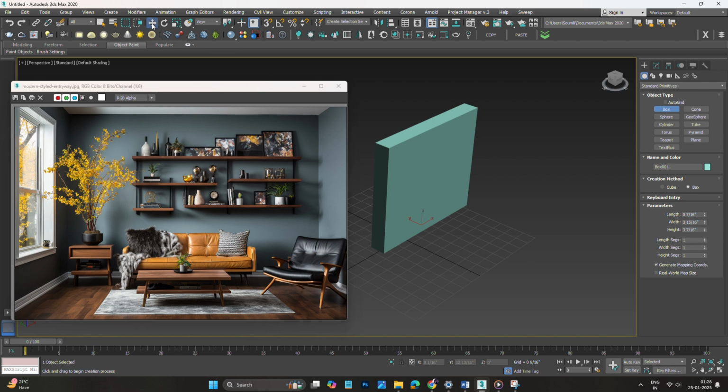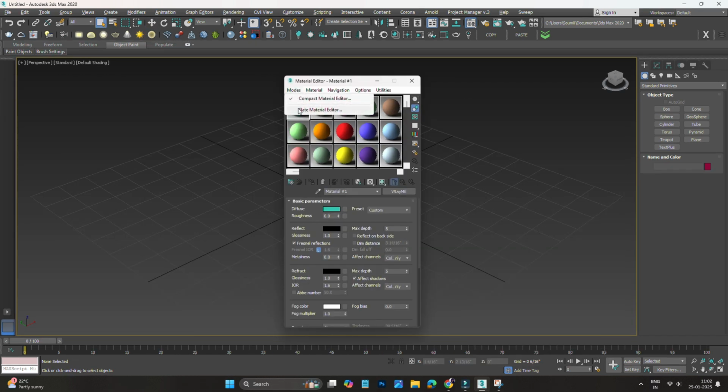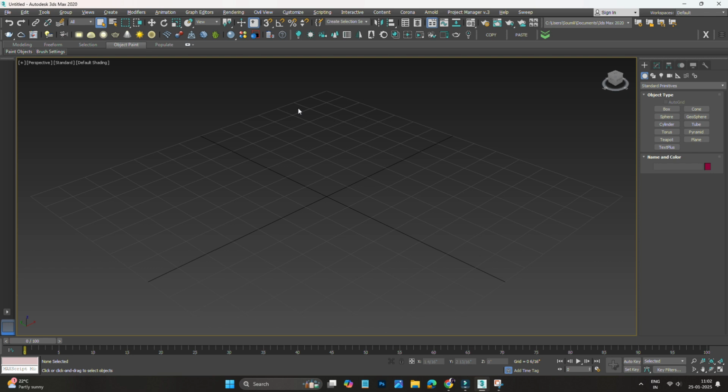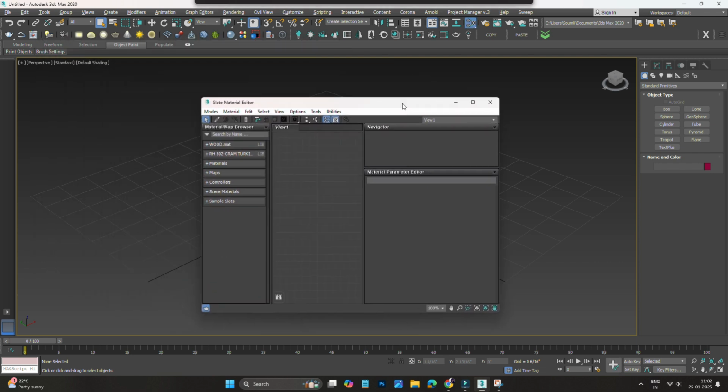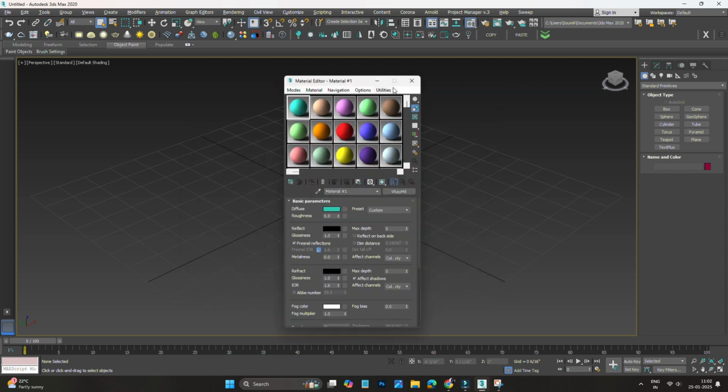Now, open the Material Editor. Press M on your keyboard or go to the Rendering menu and select Material Editor. Choose either the Compact Material Editor or the Slate Material Editor, depending on your preference.